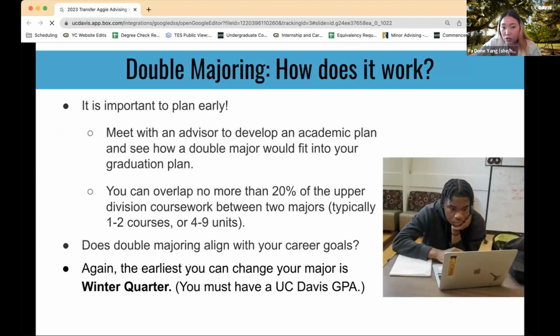For double majors, if you do plan on double majoring or are interested in it, it's very important that you plan early and that you meet with us to develop an academic plan to see how that'll fit within your graduation plan and timeline. We have a policy that you can overlap no more than 20% of the upper division coursework between the two majors. That typically comes down to 1 or 2 courses or 4 to 9 units. We can also help you with identifying any overlapping courses as well. So definitely feel reassured that we can do this together.